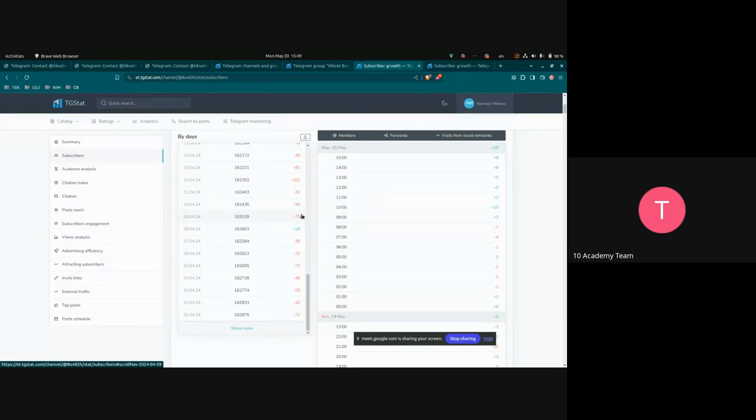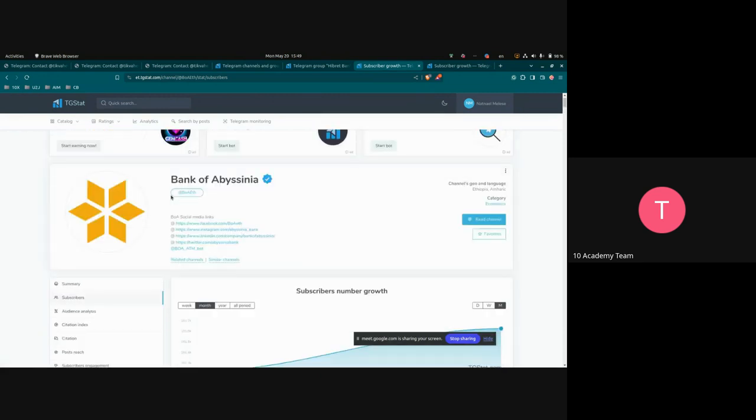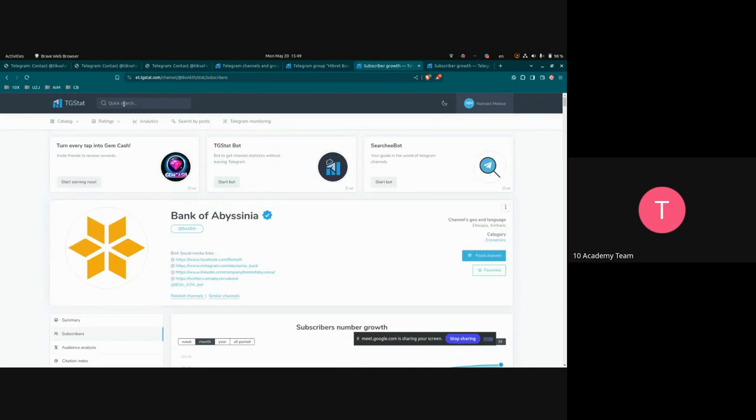Now they are losing around 75, 93, 32, and 101. And now they have added 115 people, 108 people on 13th and 14th of May. So now you can check why that was the case. Was there an ad or not? So let's just go to Tikva and check.